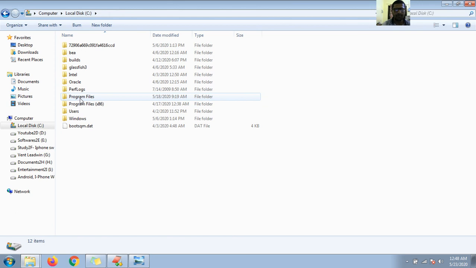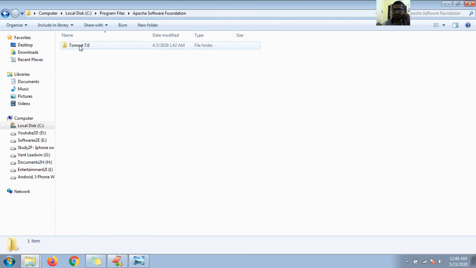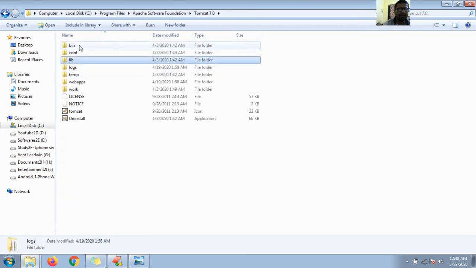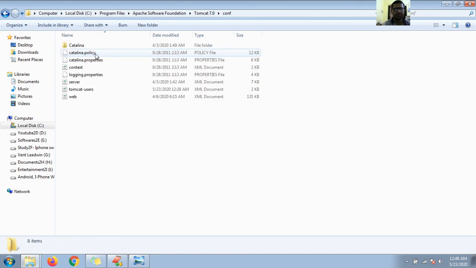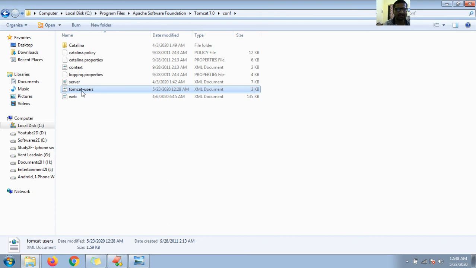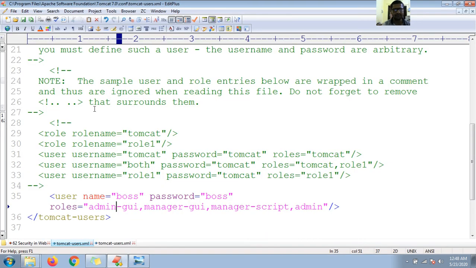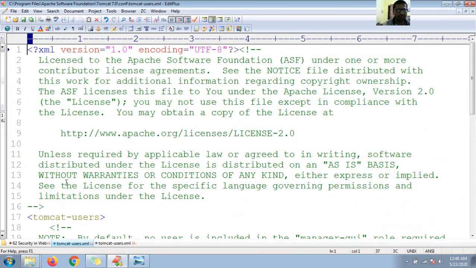So here is my Tomcat program files, and you can see here, you'll find it under conf. Okay, and this is your conf. When you go to conf, there you'll find tomcat-users.xml. So open this file with Edit Plus. When you open this file, from the top you will find like this.